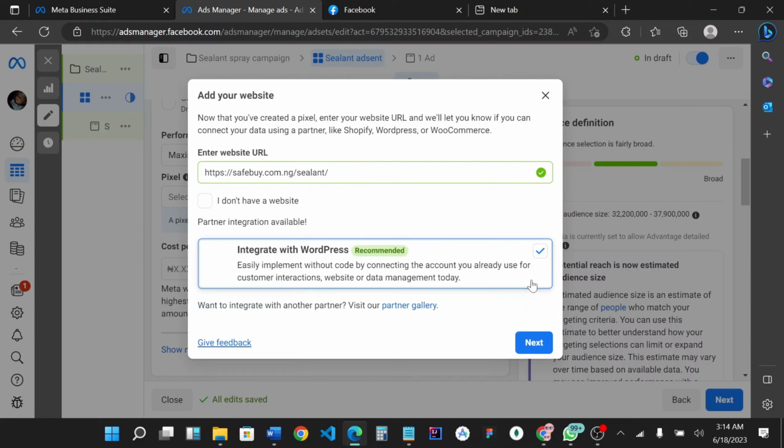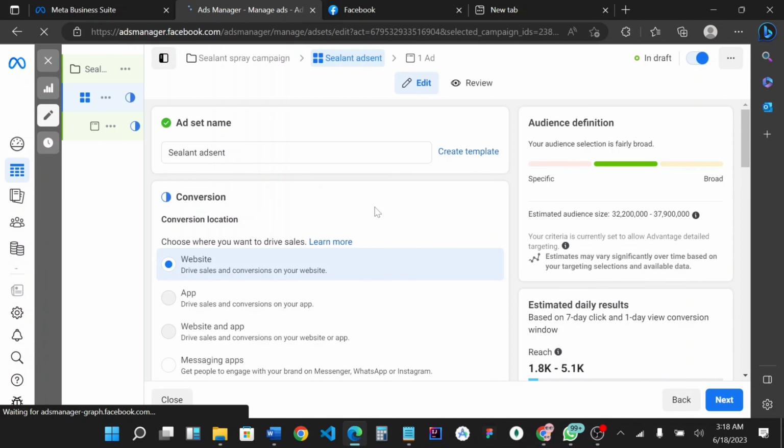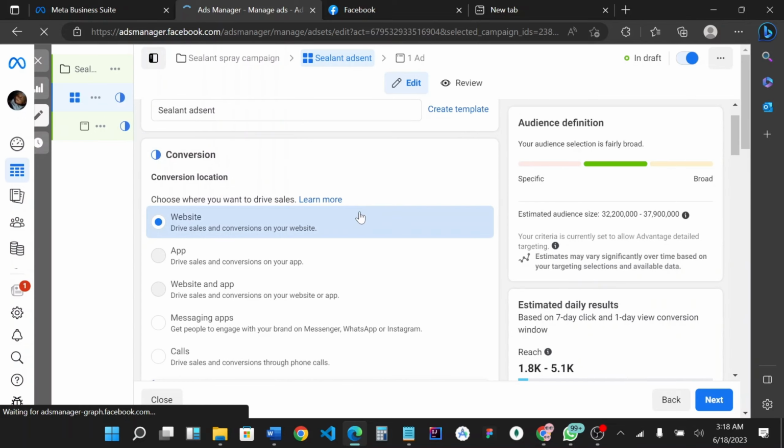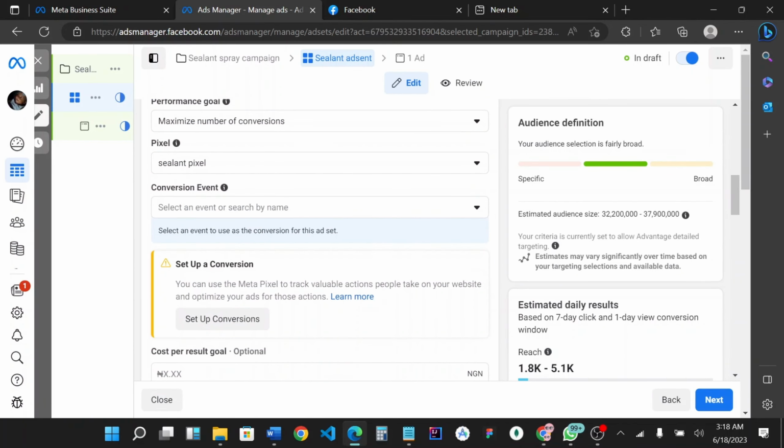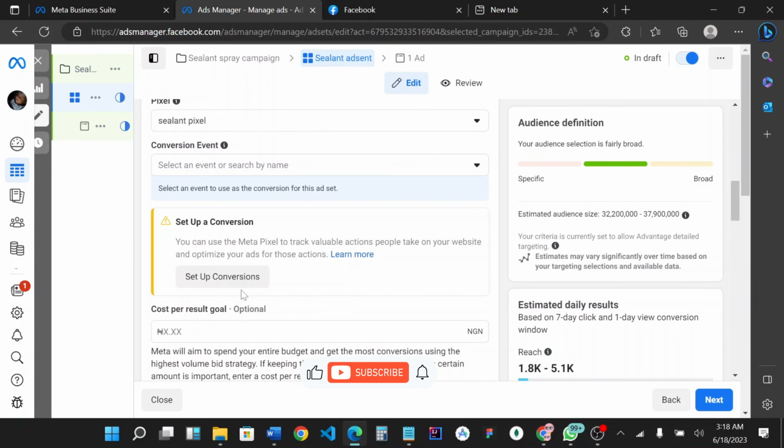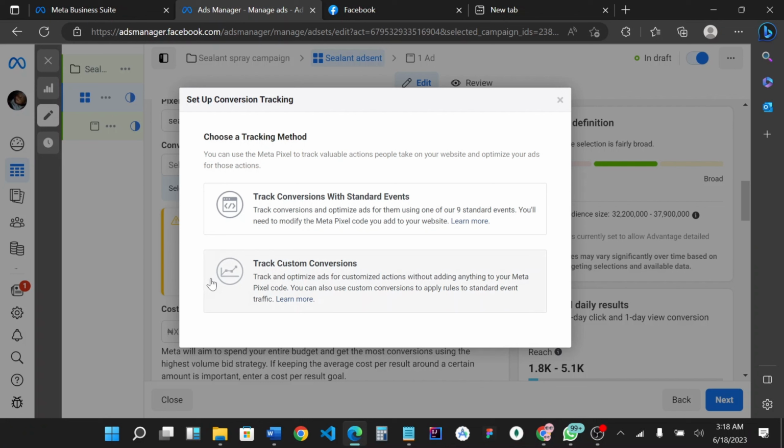Check to see whether it's active. Good, it's active and good to go. When you create the pixel and you come back here, you're going to see the option to set up conversions because you have just created the pixel, the conversions is not set up yet. So I'll click on set up conversions. Let's track conversions with standard event.